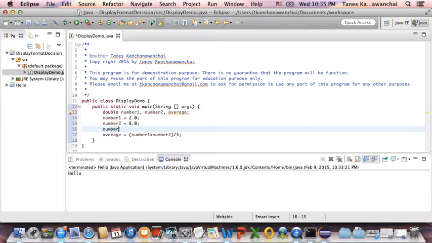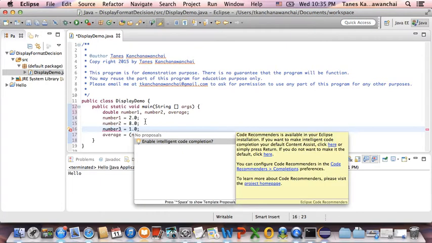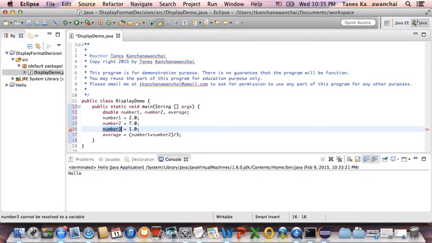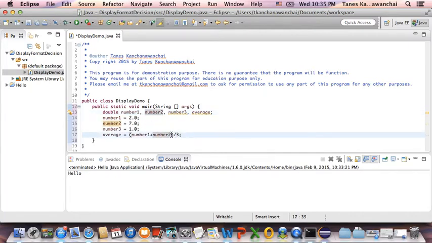Let me get number 3 to them. So let me change this a little bit to 7, 2, and 1. Since I want to find an average of 3 numbers, so I add number 3. So I have 4 variables to use. So I'm going to need to sum. With sum, I need to add number 3 too.